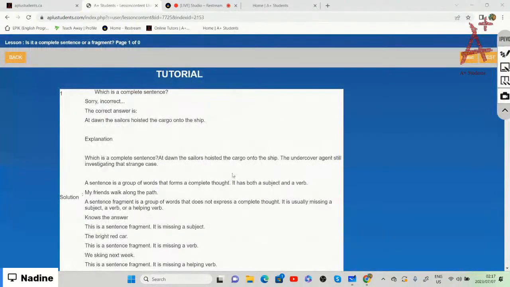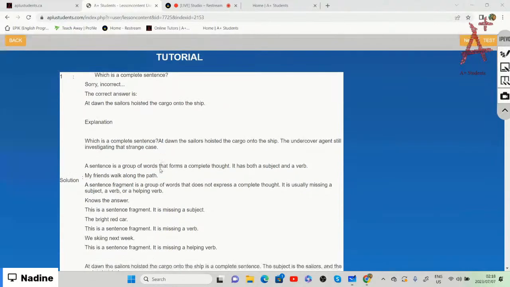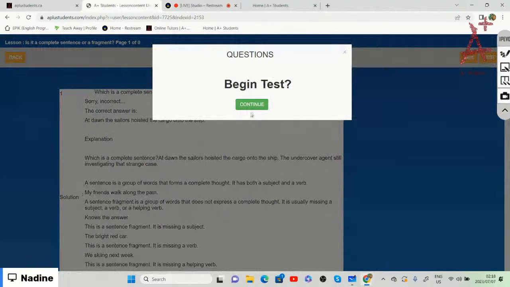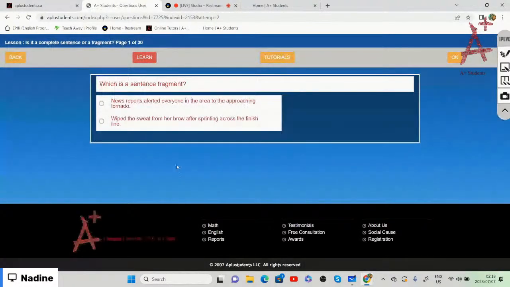All right, so that is a few examples of a complete sentence. And we said a sentence is a group of words that forms a complete thought and has both a subject as well as a verb. And then we also have a sentence fragment, which is a group of words that does not express a complete thought. It is usually missing either a subject, or a verb, or a helping verb, right? So that is a sentence as well as a sentence fragment. Now we're going to begin our test where we will say if it is a complete sentence or a fragment.